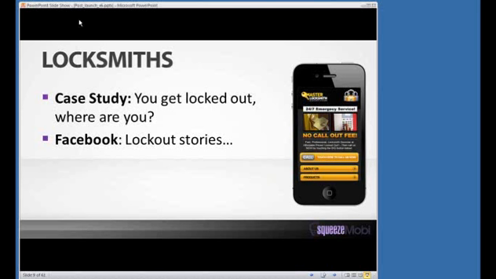All right, and Roger is saying also, when you think about getting locked out, it's not just getting locked out of your house, but what about your car as well? That's another very valid reason.